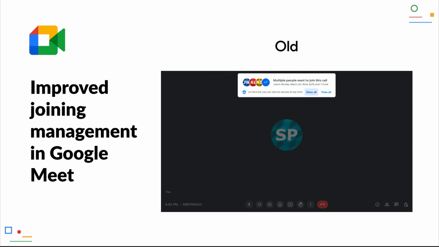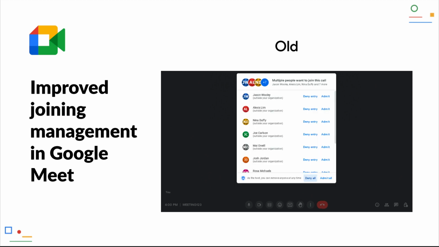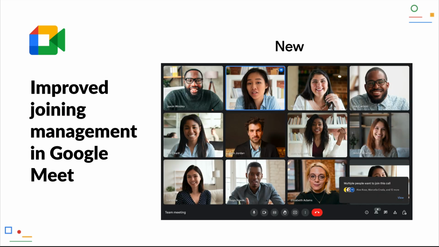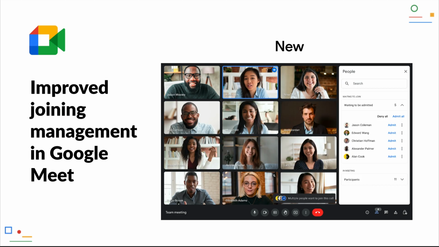Improved joining management in Google Meet. Google Meet can be set to require participants to submit join requests, which Meet hosts can then accept or reject. If it's a large meeting with many participants, the join request dialog box became very large and annoying. As a result, Google has now moved the join request to the right sidebar in the People tab.